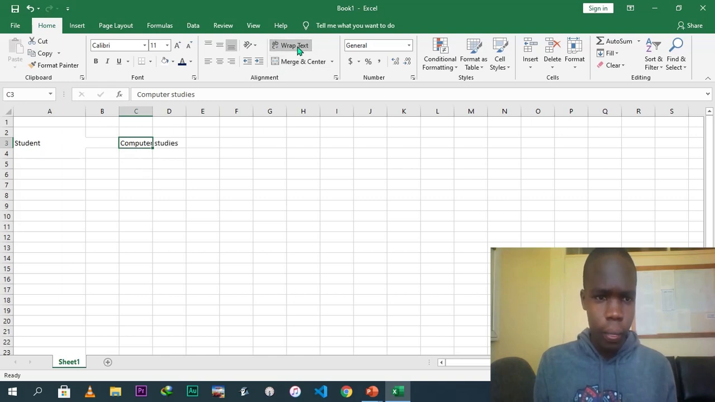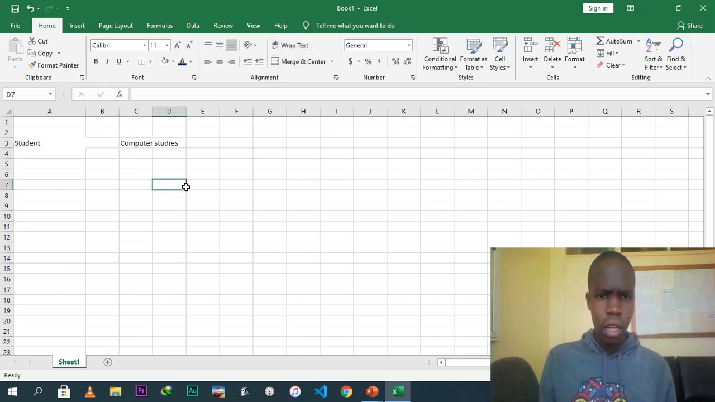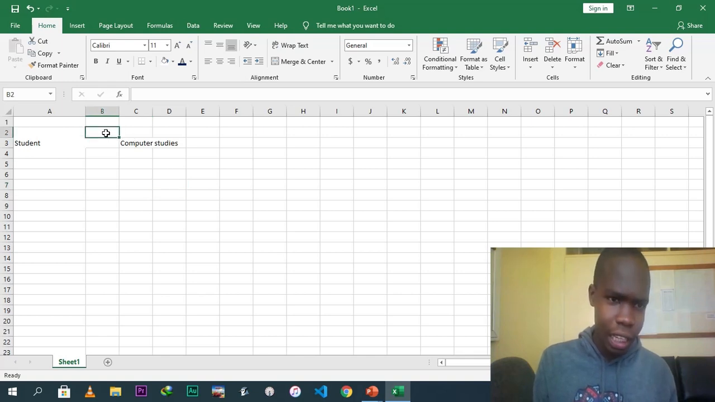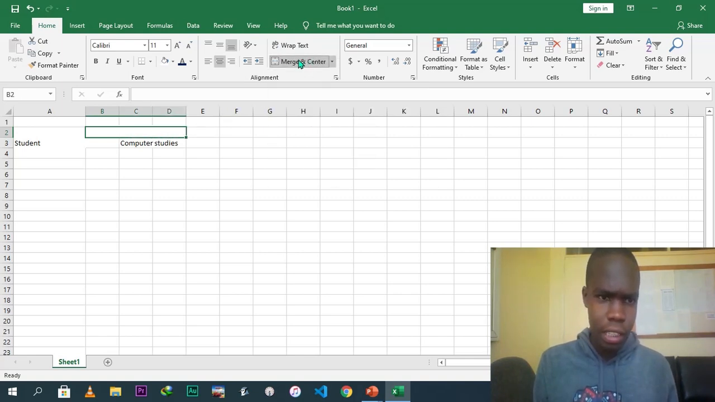Okay, and then again you can actually merge cells. For instance, this cell, this and this, you can merge them like this one. You just select the cells that you want to merge, then come and click here at merge and center, so that all these cells will be merged and will appear like one cell.